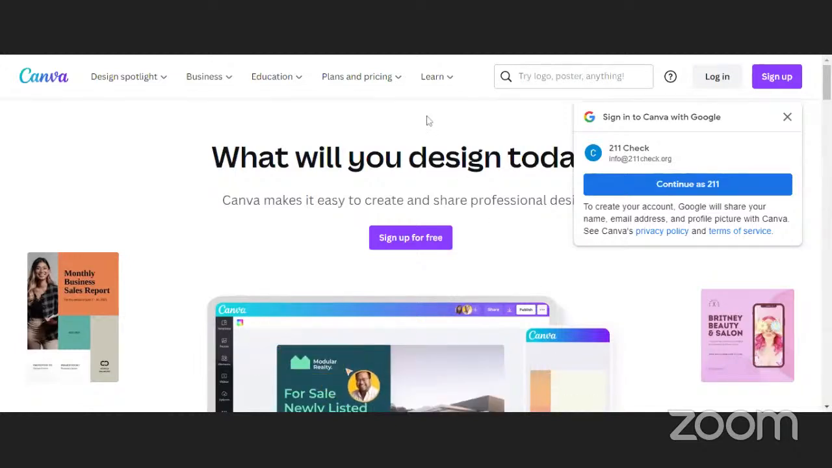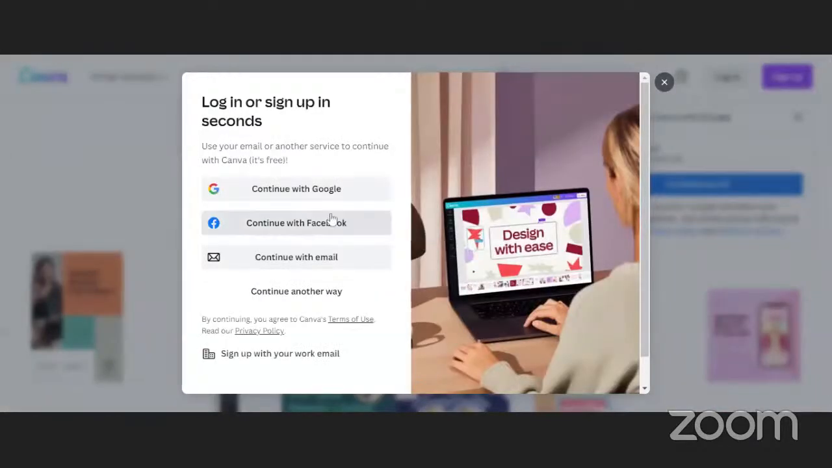Yeah. So you see, this is Canva, and I don't have an account, so I can just easily sign up for free. I can continue with my Google account. I will continue with it, and then my account is created. So here I am in Canva.